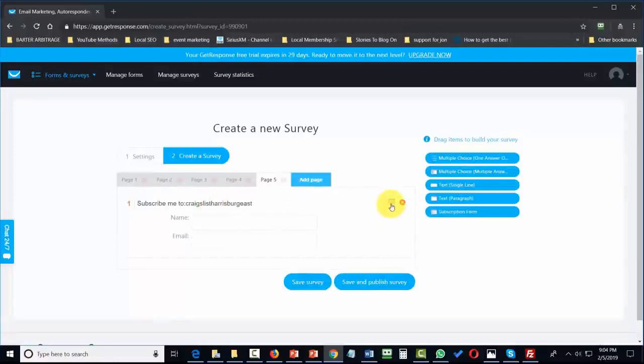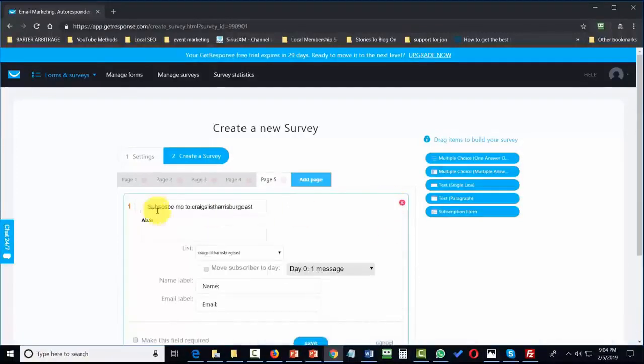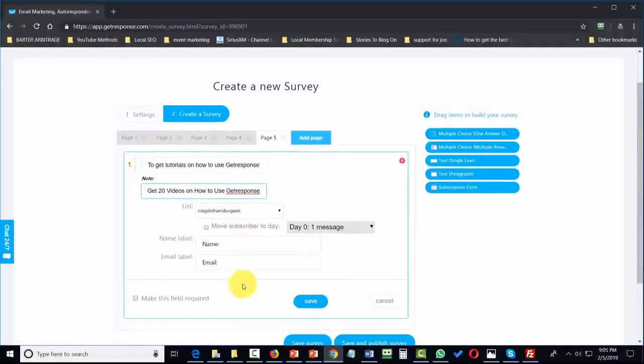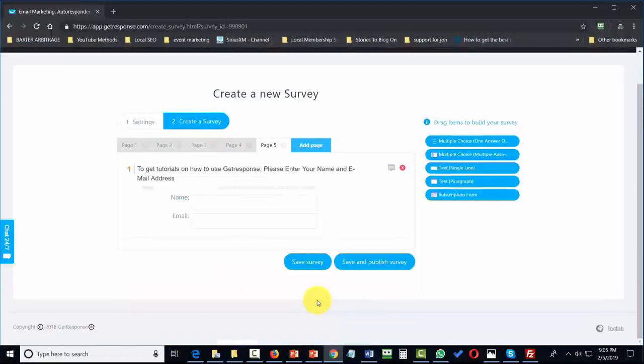In this case, we're going to edit, and we're going to write in to this box. Once you do that, you'll determine what list they'll be entered in, and then you can click Save. Once you've done that, you can then save and publish your survey.